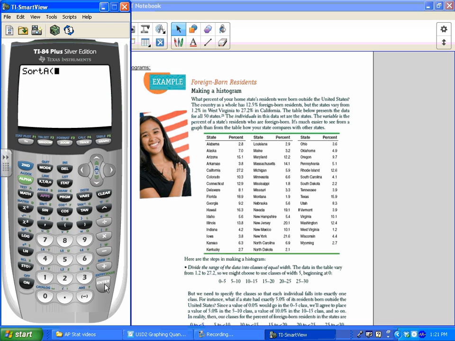Ascending means smallest at the top, largest at the bottom. If for some reason you wanted it to be descending, meaning the largest at the top and the smallest at the bottom, you could do sort D, but I never use that function. I always just sort smallest to largest. So we do sort A, and then I tell it what list to sort. So I showed you down here before, above the 1, 2, 3, 4, 5, 6 keys, you have L1 through L6. So we are going to select list L1.